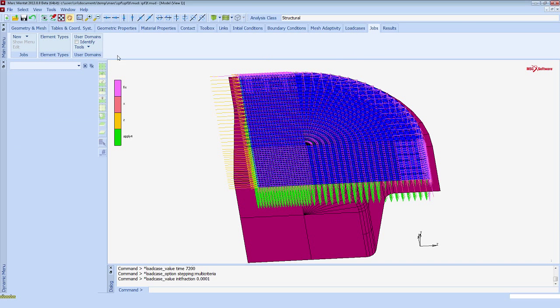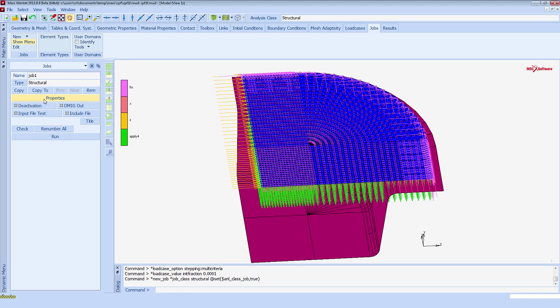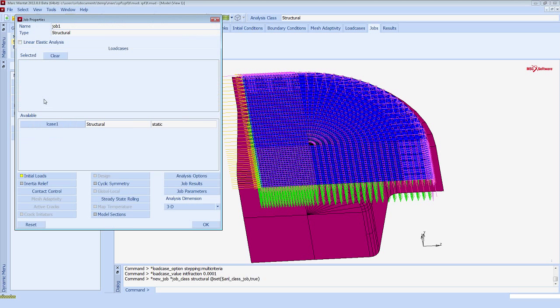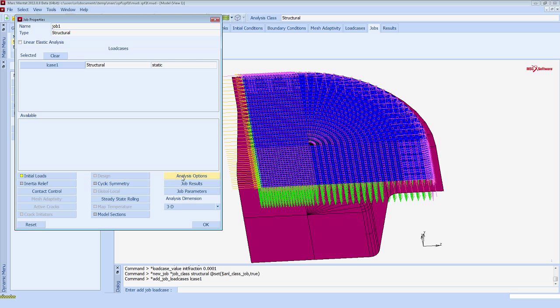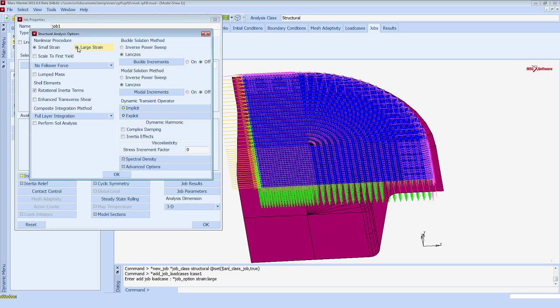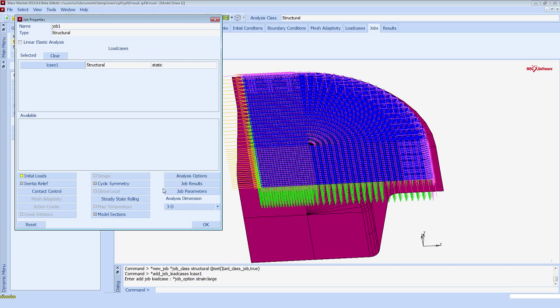And I go to jobs, and here there is not a whole lot of difference in what we do in a typical analysis. I make sure I select the load case and my initial loads. This is what I want. I want to fix all the boundary conditions and analysis options. This is definitely a large strain problem.